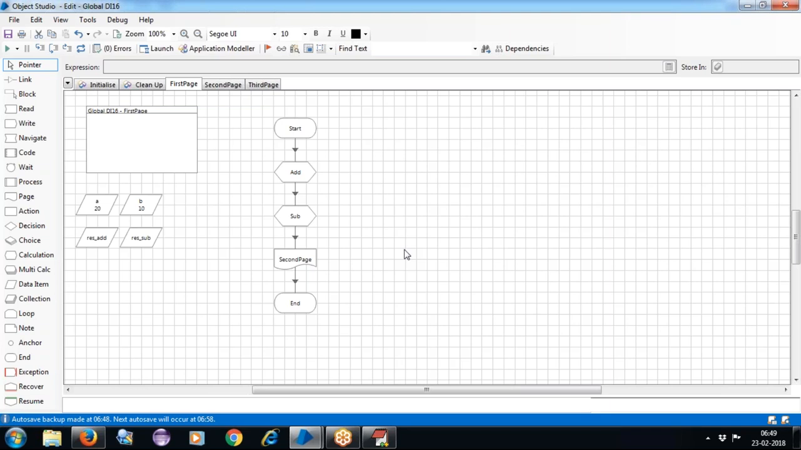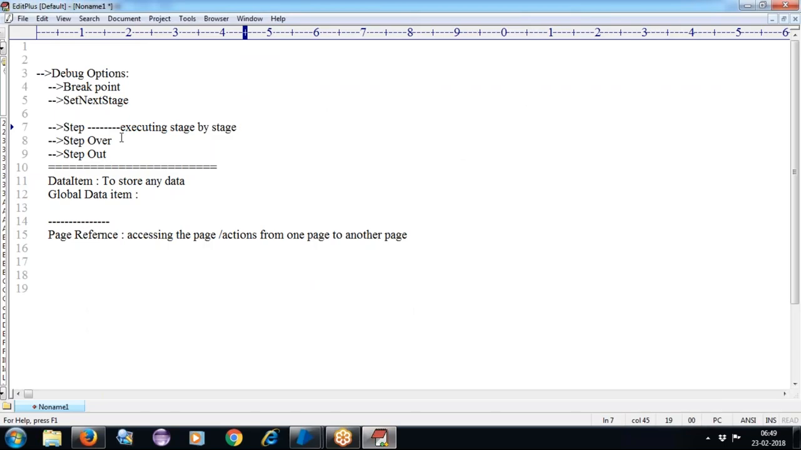Okay, right. Next, it will be taking the step over here. So, what exactly is the meaning of the step over here? Now, if I'm taking the step, it is mentioning executing stage by stage. Each and every stage is getting executed. If I'm taking the step over, you will be mentioning that it is executing the whole action.